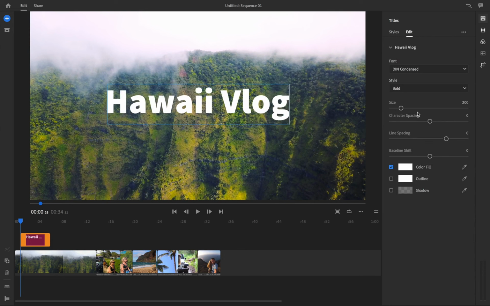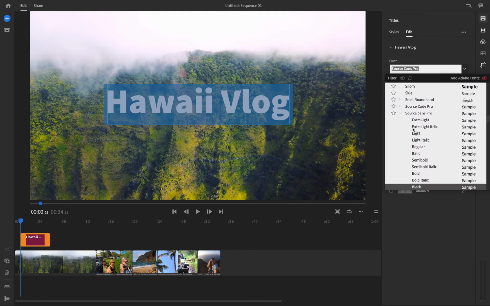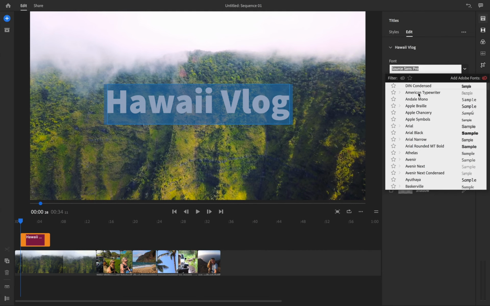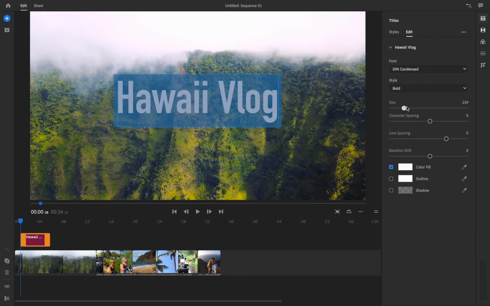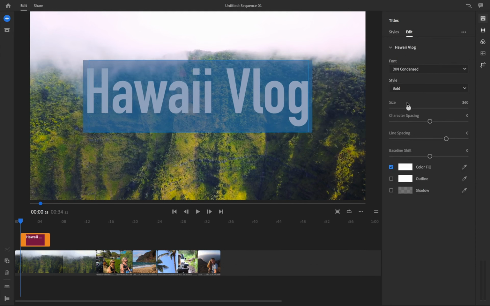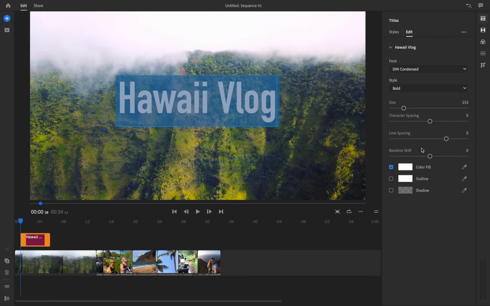And then you can go over here and you can change the font, the style, the size. It gives you quite a few options. So I'm just going to show you right here that you can change the font. So I like this font. And then you can go over here to change the size, so you can make it bigger or smaller. And then the balance shift, so you can move it up and down.